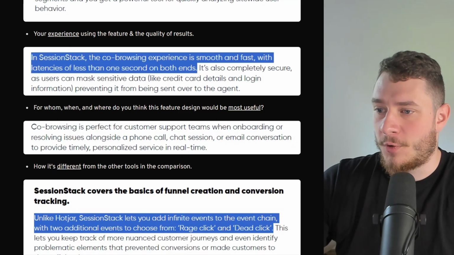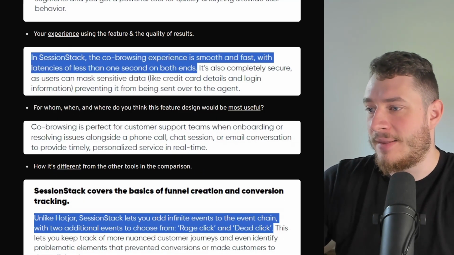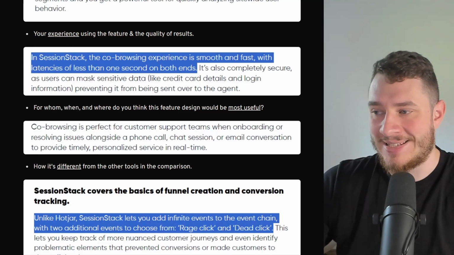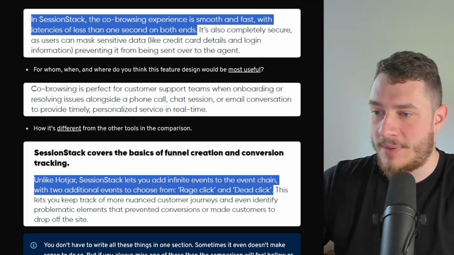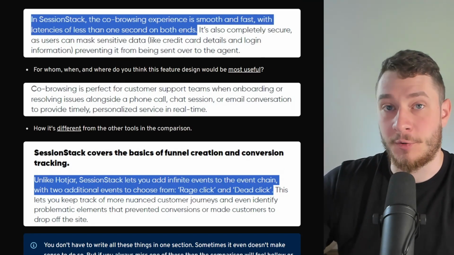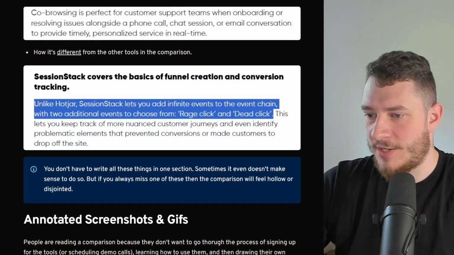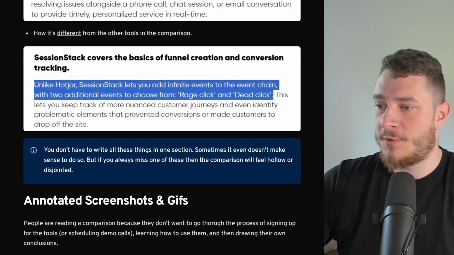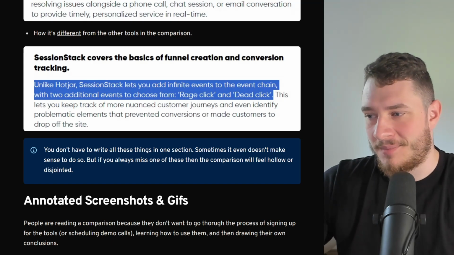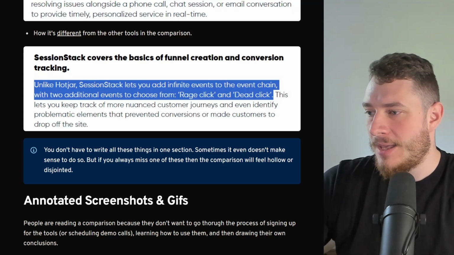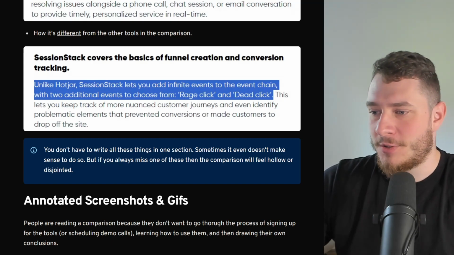Then we can talk about for whom, when, and where we think that this particular feature design would be most useful. And finally, we can talk about how the particular feature is different from other tools in the comparison. There we go. So we don't actually have to write all these things in one section. That might also be cramming a bit. Doesn't always make sense to do so.